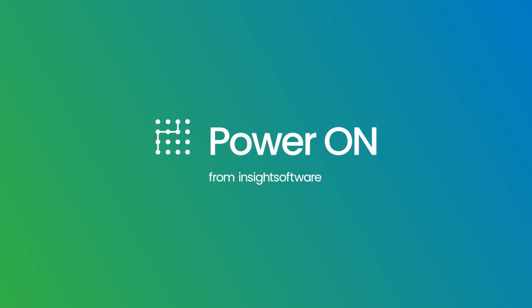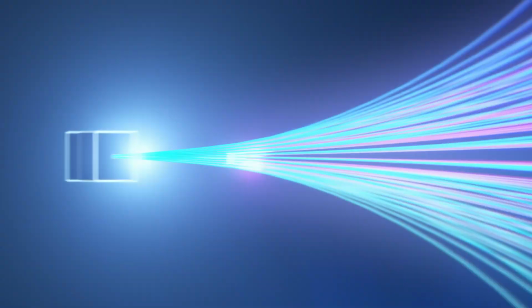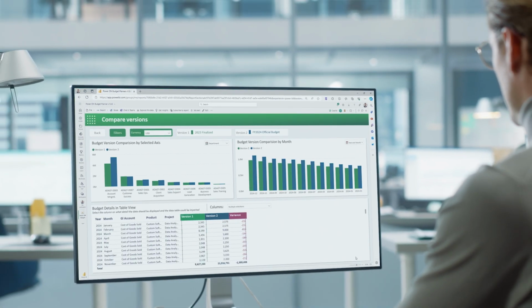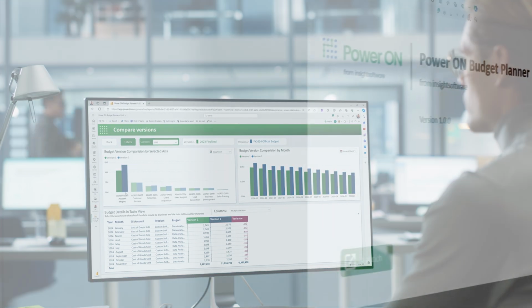Struggling with disconnected spreadsheets for budgeting? Power On Budget Planner lives within Power BI. It simplifies planning, tracks budget versions, and streamlines approvals. Consolidate data, reduce errors, and achieve your goals, all within your existing Power BI environment.